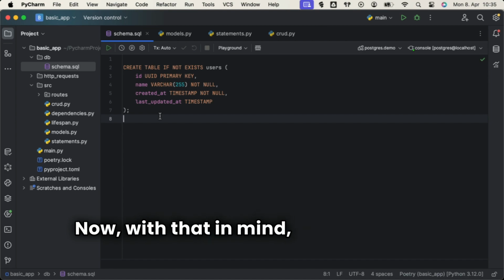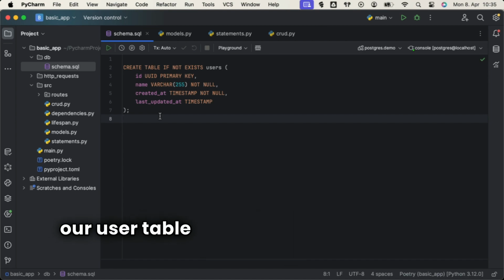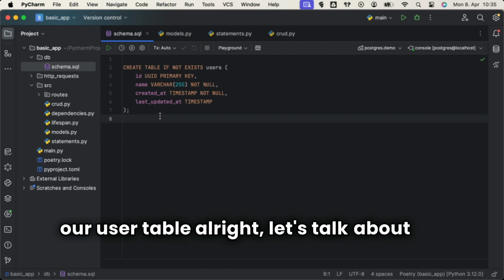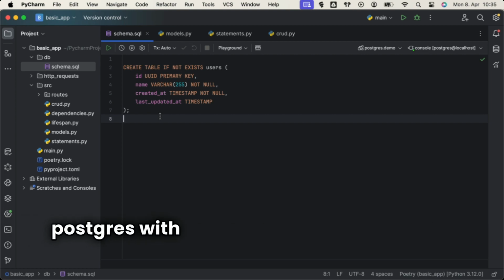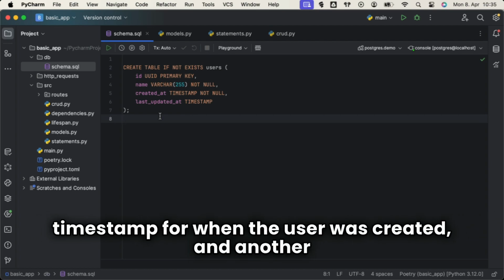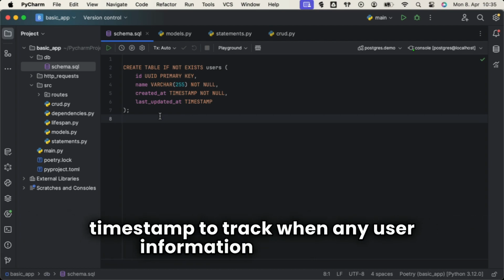Now, with that in mind, let's jump into building our user table. All right, let's talk about the structure of our user data. In this simple SQL script, you can see that we'll have a table in Postgres with 4 columns: an ID, a name, a timestamp for when the user was created, and another timestamp to track when any user information is updated.